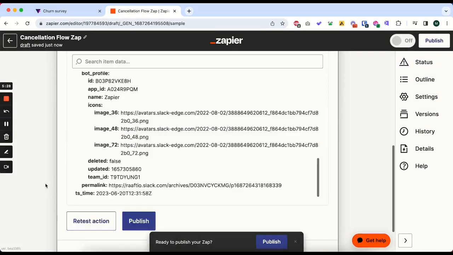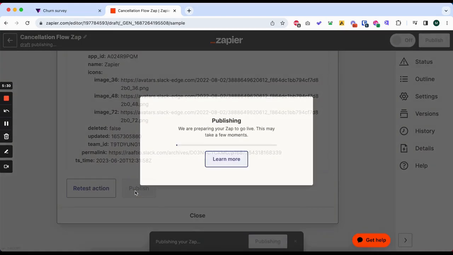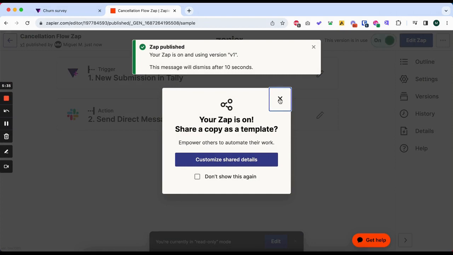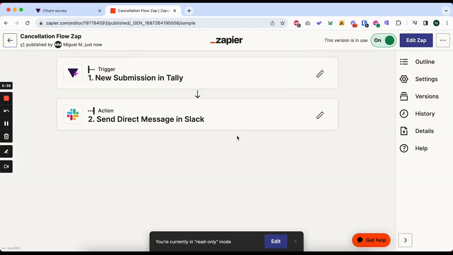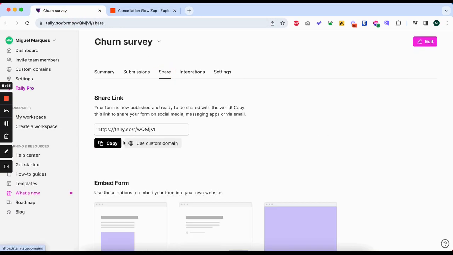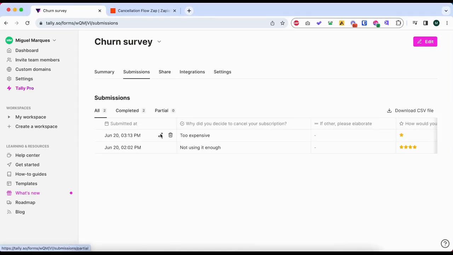Everything went well. Ready to publish your app, and I will say publish. We are preparing your app to go live, and this is it. So you can now see that we have a completed workflow where whenever a given user goes through this flow and actually completes it, you will automatically get a message on Slack.